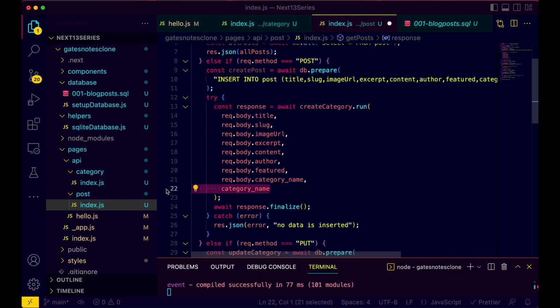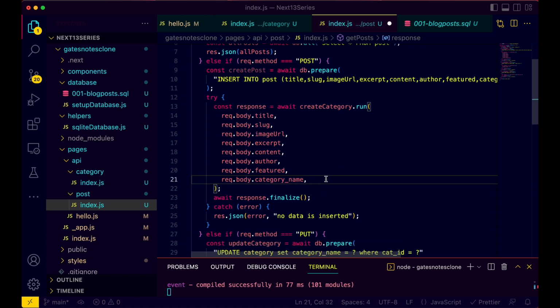So we'll remove this one from here. Now we got everything as we want. Then of course we can run this and then finalize that. So no data is inserted. We can say no post data is inserted. So like that.